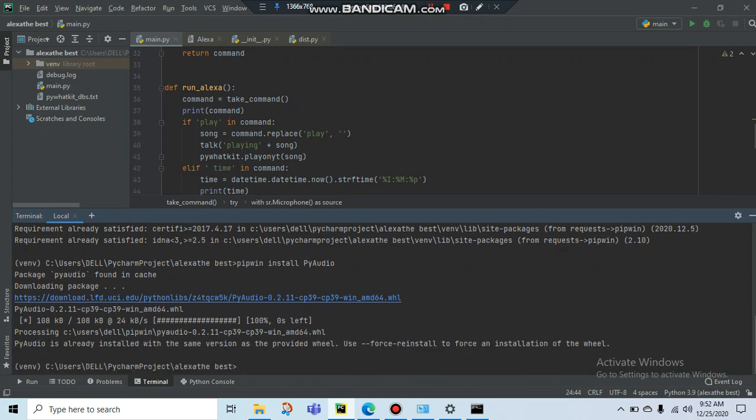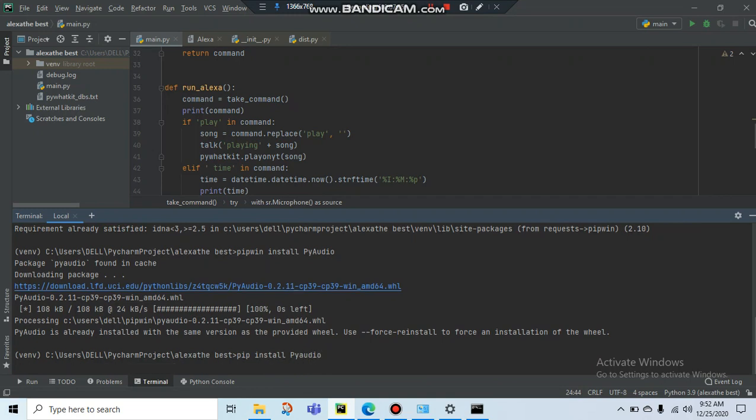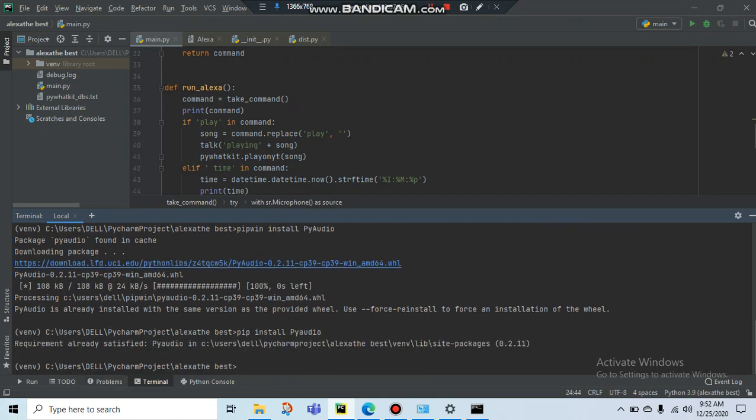Yeah. So this is how you install PyAudio. Once it's installed, you could easily type pip install the normal PyAudio without a capital. It will be installed, I'm sure. It will say requirement already satisfied. You have solved the problem using another method.